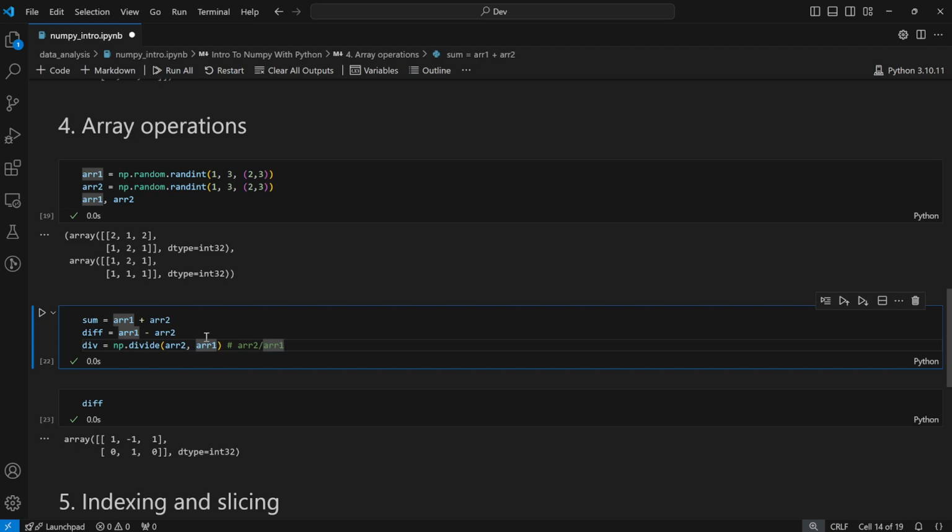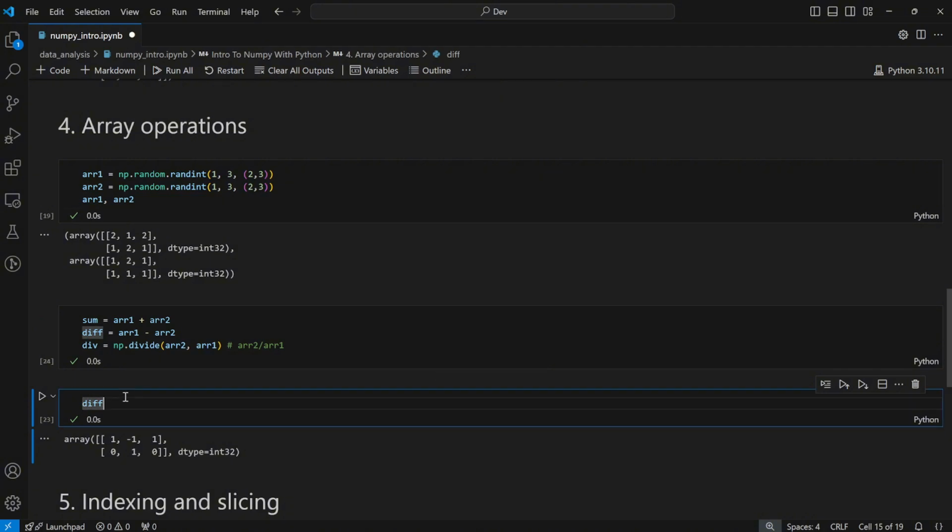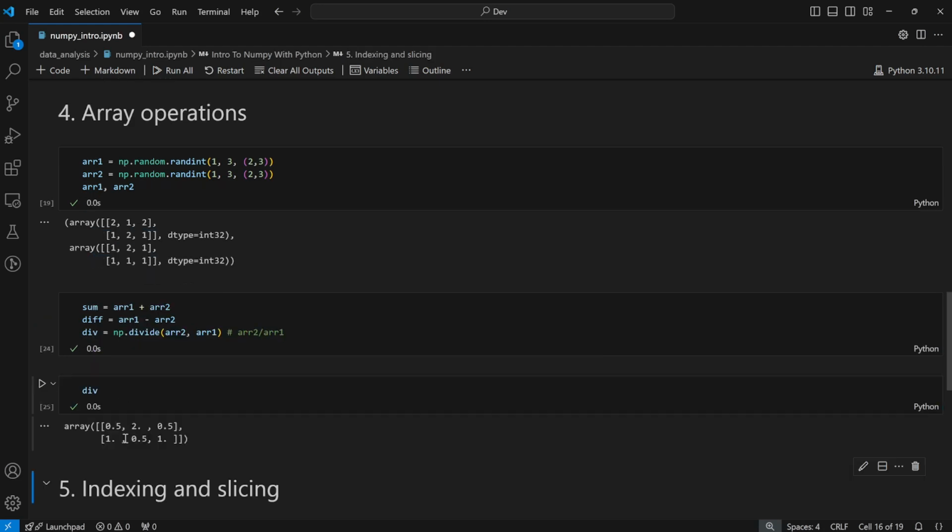And if you're thinking about it, yes, NumPy also has a function for subtraction and addition. But I just wanted to show you that you could actually use the actual operators, or you could use NumPy functions to do this. So let me run this code cell, and in this cell here, instead of running diff, we're going to run div, and we have our result, element-wise division.